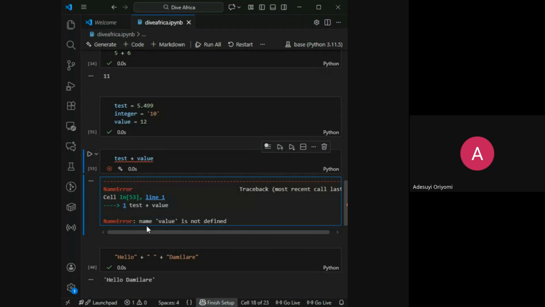I have a name error here because the name value has not been saved in Python's memory as anything. It is not a variable in memory. In your code it's a variable that has 12 assigned to it, but because that line of code has not been executed, Python does not know what value is or what you are using it to do. It's just seeing value: where is value coming from? Do you understand what I'm trying to say?